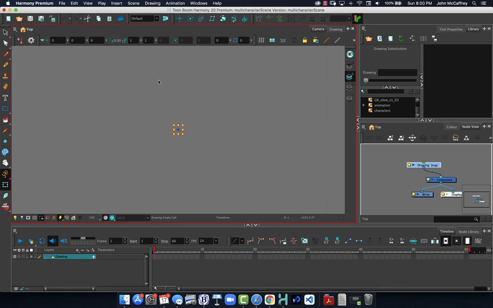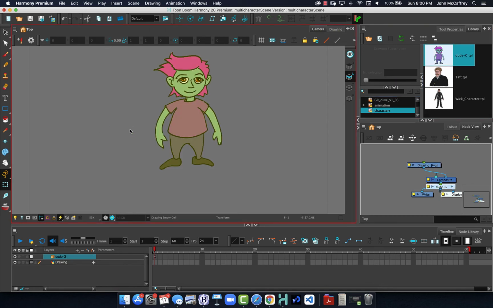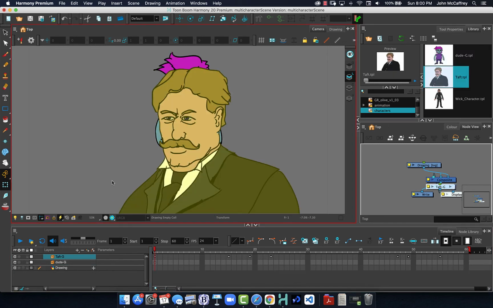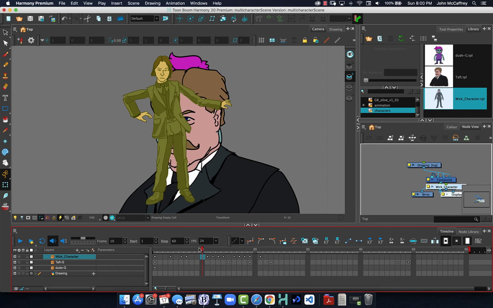In my new project, where I click under in my library, there's my characters. So I can drag out one character. You can see there's that character. I can drag out another character. There's another character, and then I can drag out a third character into my scene and set that character there. Now we'll also notice that some keyframes went with, because we had keyframes on each of our characters.